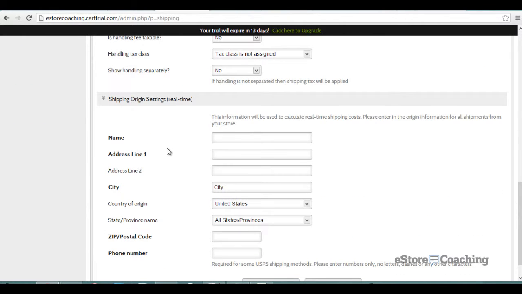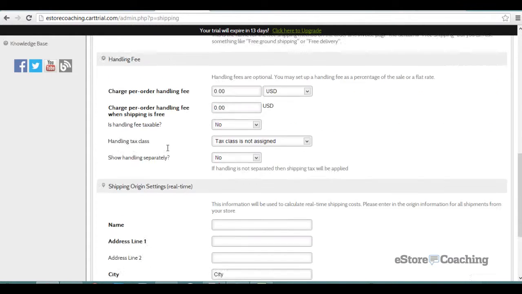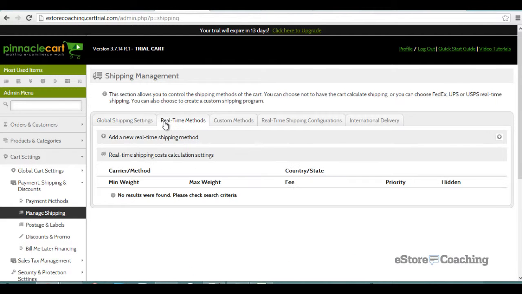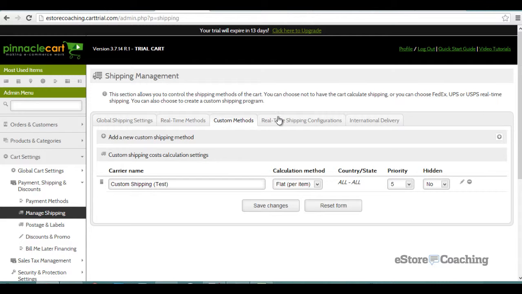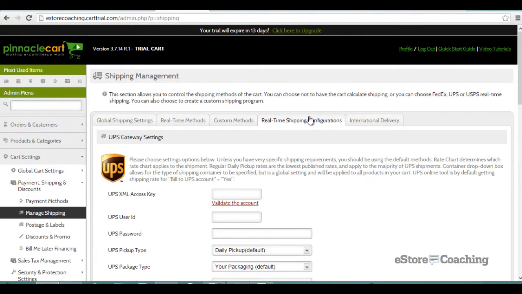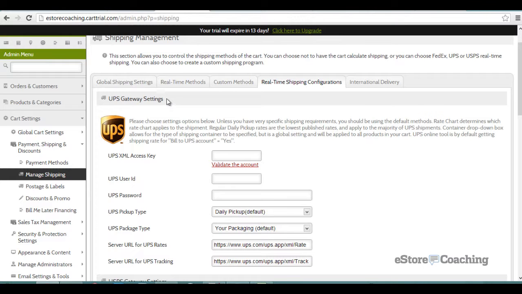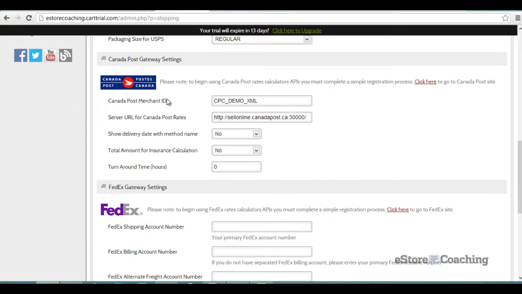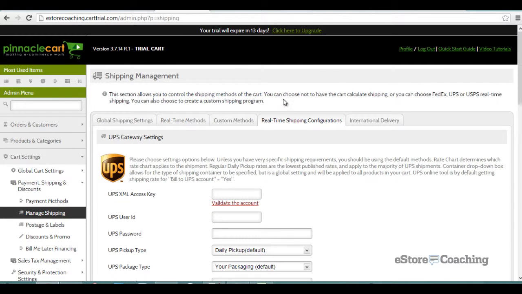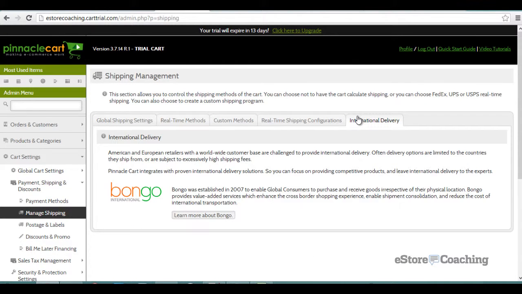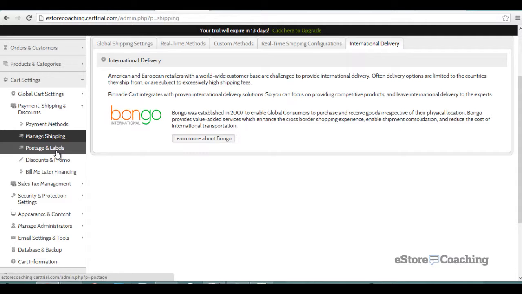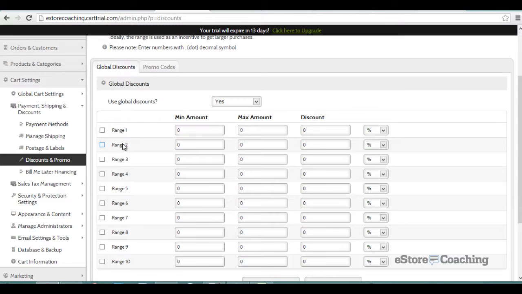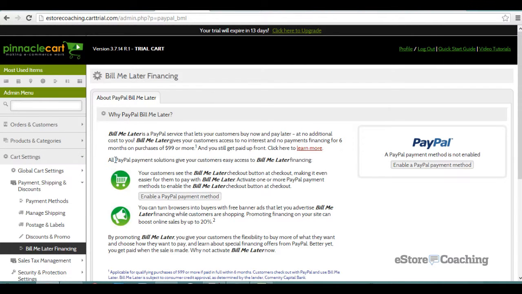your handling fee, your shipping origin code settings, real time. So this is all your shipping configurations here, real time method, additional tabs here. If you have a UPS account, you sign up with them individually and enter your account number here and your password, user ID, and looks like they're affiliated with Bongo if you want to use a third-party vendor to do international shipping. Some global discounts if you want to offer discounts for all your products.